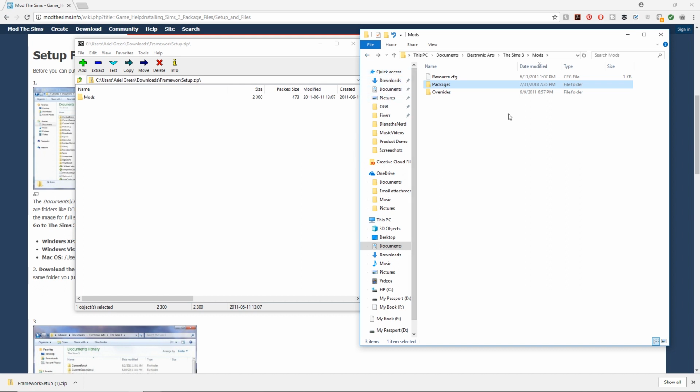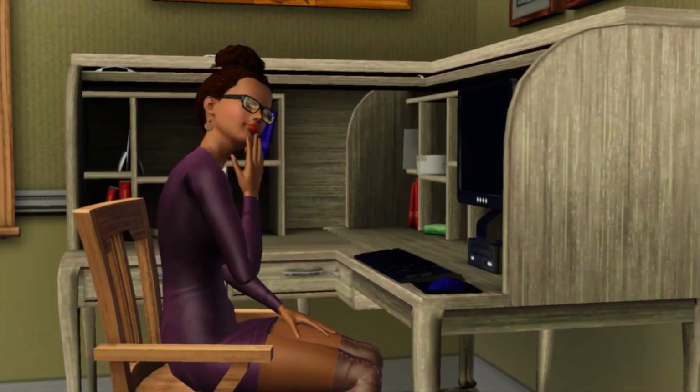All of your other Sims 3 files, custom content, are gonna go directly into your mods folder, not into the packages folder.